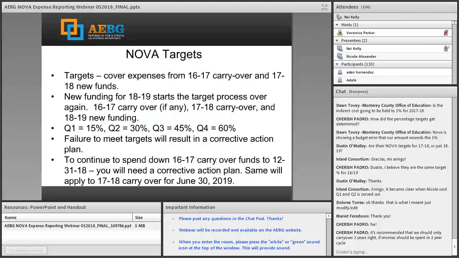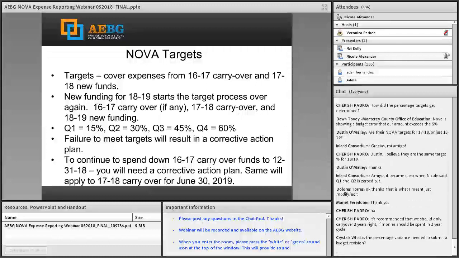Cherish asks, it is recommended that we should only carry over 2 years, right, if money should be spent in a 2-year cycle. Yes, that's the goal. You can always file a corrective action plan and get approval for an extra 6 months on your carryover. At the end of Q4, if you still have carryover from 16-17, we can give you an extra 6 months to liquidate that, but you don't want to make a habit of that.